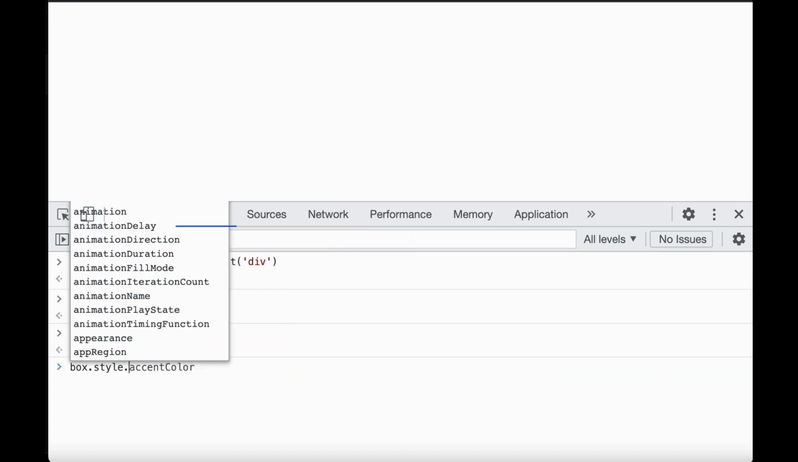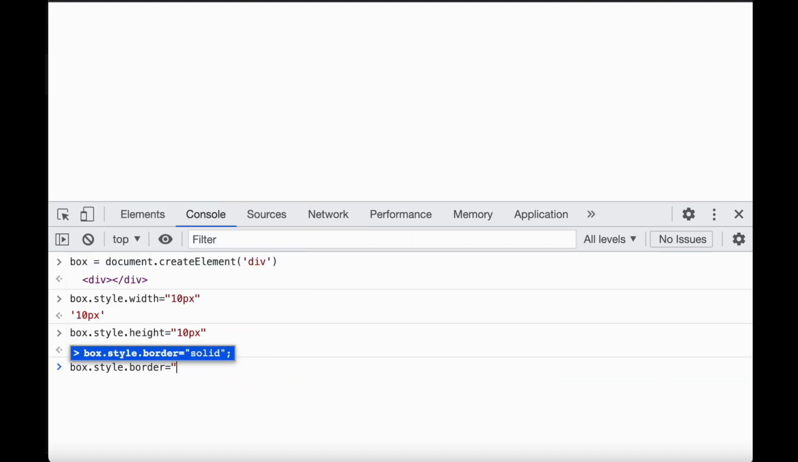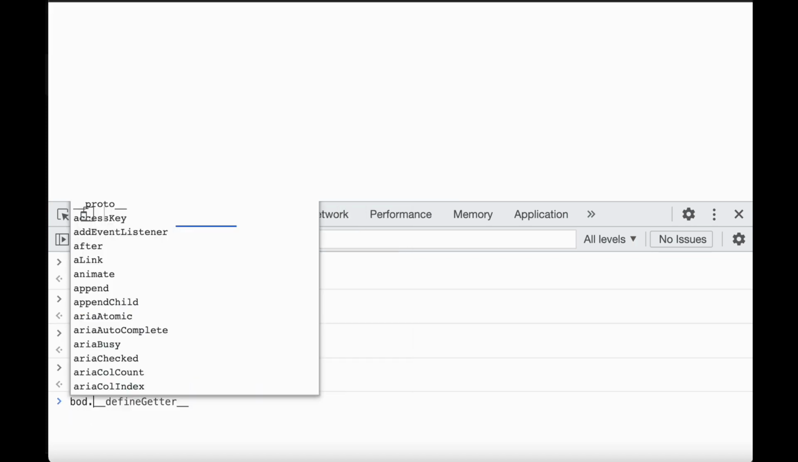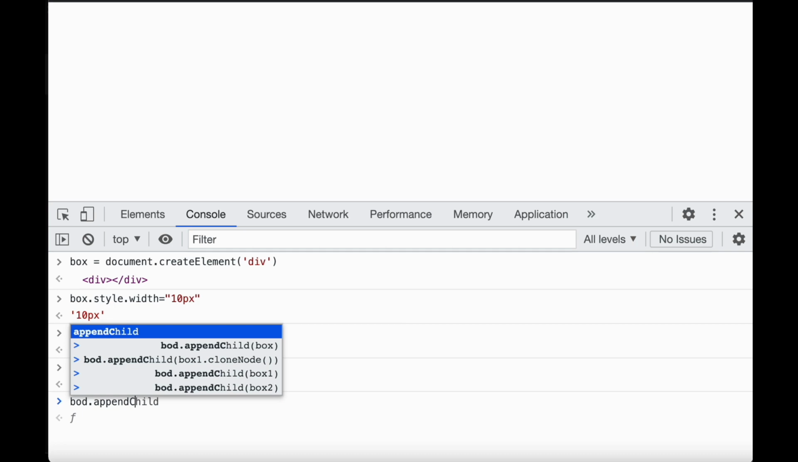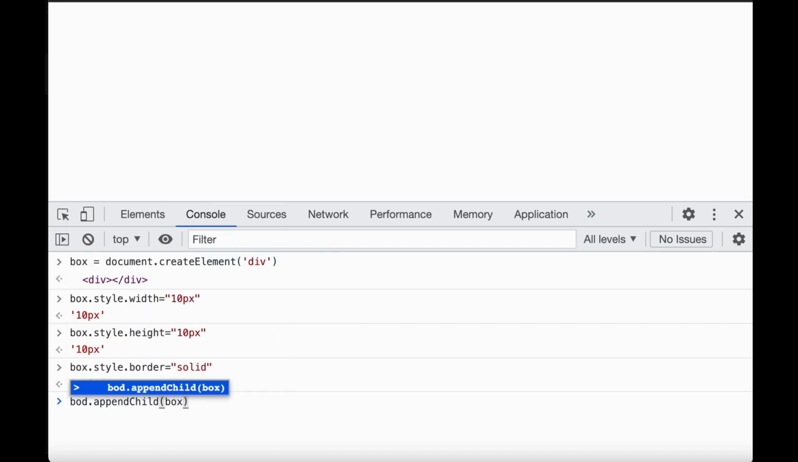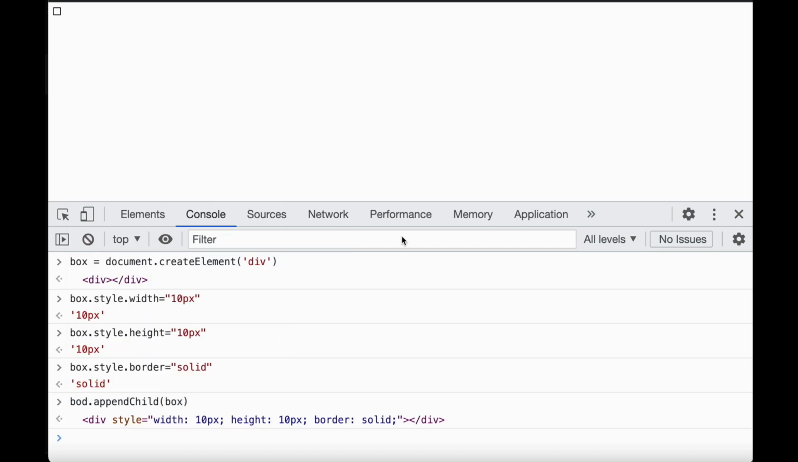I don't see anything though. Let's put a border on it. Let's give it a solid border. I still don't see anything. Because we need to add it to the body. So we say document.body.appendChild and then box. Press enter or return. And if you look up there, there's a little box. So with 4 lines of code we created a box. Well, that's a lot of work just for one little box.